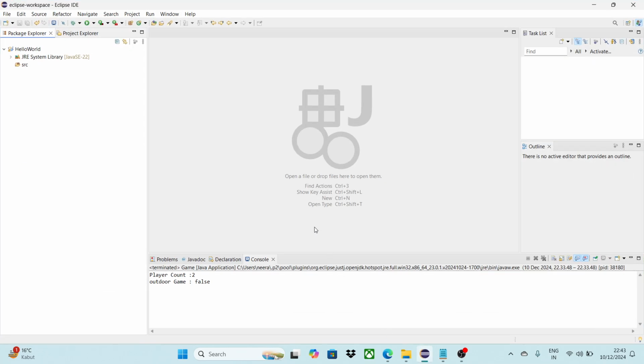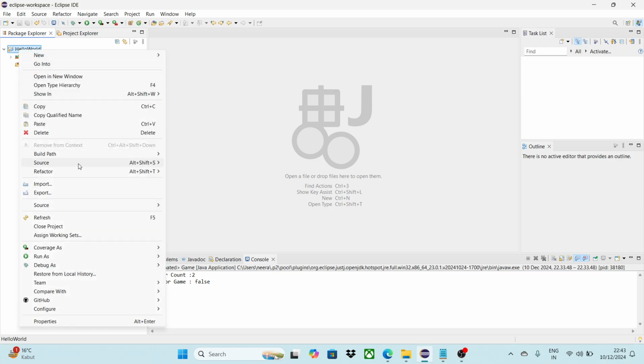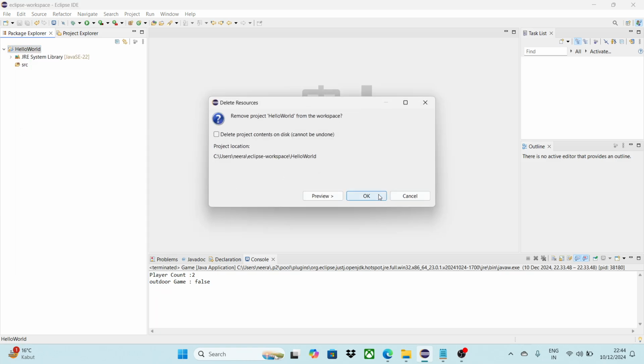For that we will use Eclipse, the same Eclipse. As you can see, let me close this already created project, or I can delete this also.